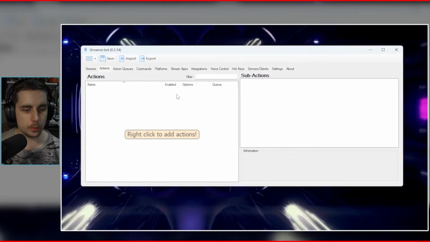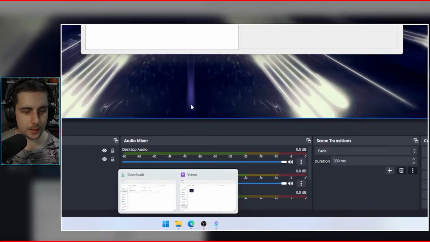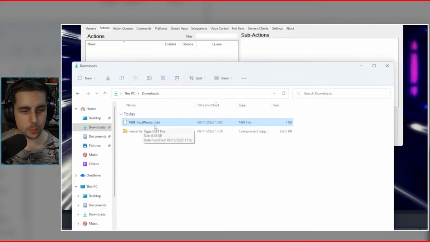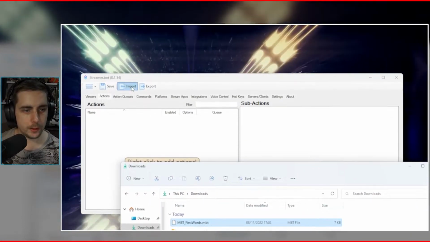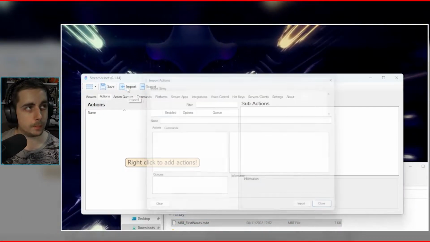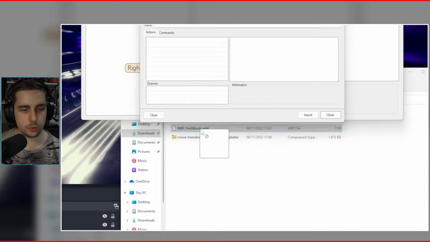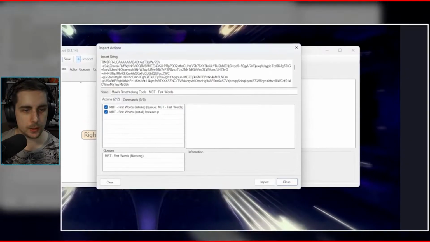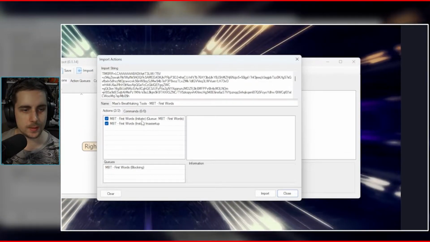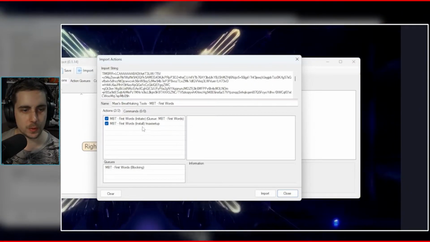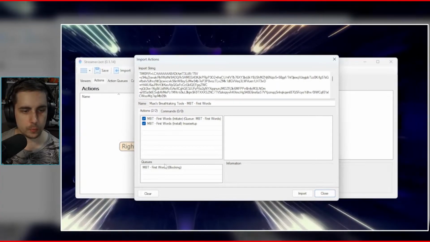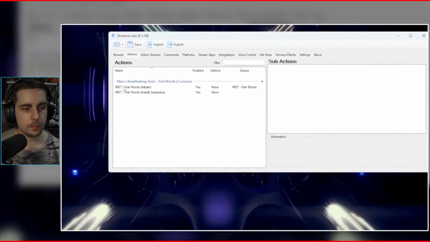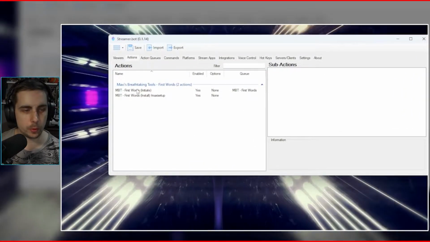And what I'm going to do is import the file that you can download, which is the MBT first words. So what you need to do is click on imports up here and then just drag and drop the file in there. And you can see the import string is there. So you can see now we've got a first words initiate and a first words install. And we've also got the queue as well. So just click on import, and then that's added for you on Streamerbot.